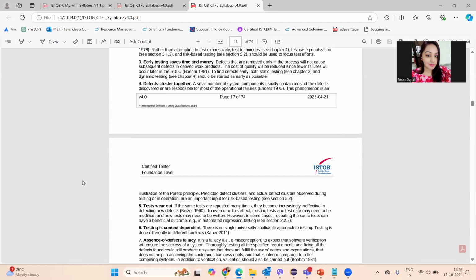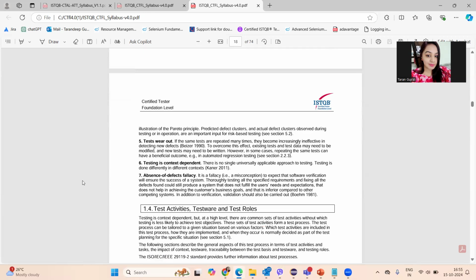That is also supported by this principle. Then we have the next principle that is called test wear out. Test wear out means that if we are going to do testing with the same test cases in all the versions, or we are not updating the test cases with time, then we are not going to find the major defects. So definitely we need to update our test cases from time to time, so as to find new defects.